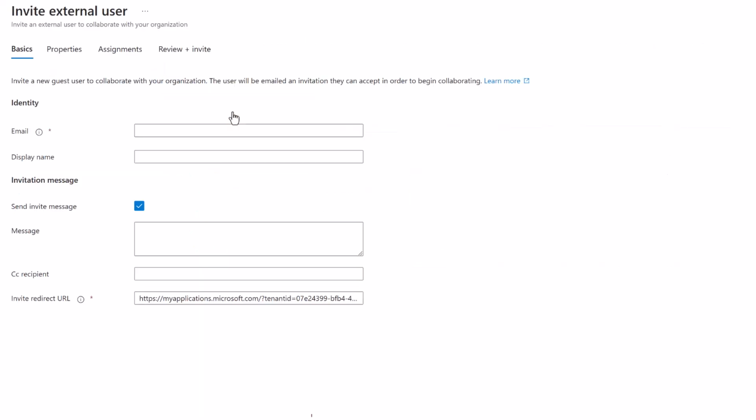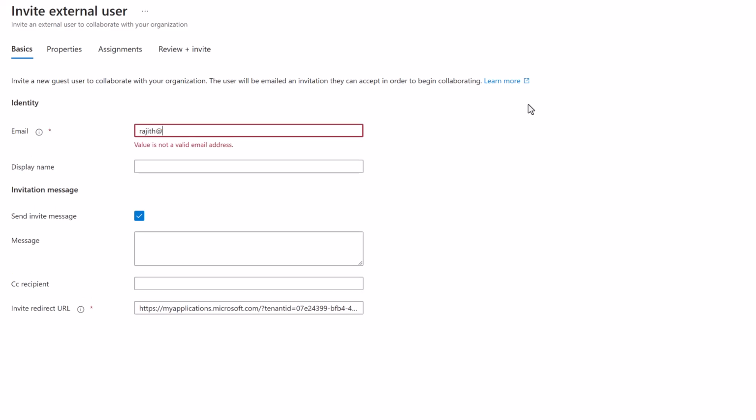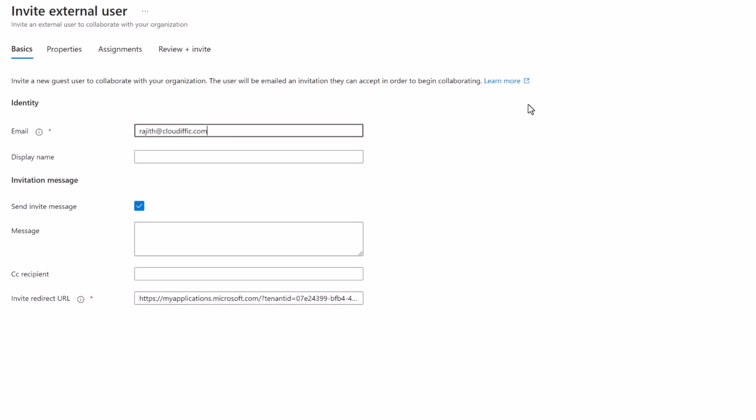So this is the scenario in which you are trying to invite a partner company, for example, to gain access to your Microsoft 365 tenant, or you have a genuine guest coming in for like a week or so, trying to attend some meetings or workshops, whatever the case may be. So here, the email address that you provide will be an external one. For example, I might say Regit@cloudific.com, and display name is Regit, and send the invitation, and you can give in a message saying, hey, Regit, please accept the invite, something along those lines.